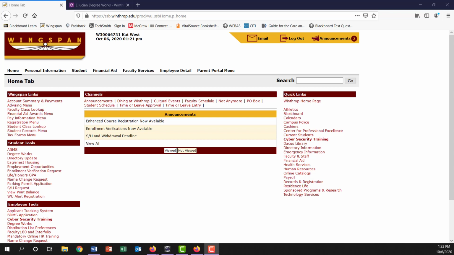Now, when you first log on to Wingspan, yours is going to look a tiny bit different from mine. Again, I am faculty here in the psychology department, but I'm also taking a graduate class this semester, which is why I do have access to some of the student tools like you guys do, such as Degreeworks. So again, yours won't have some of these links, but you will have a student tools menu, and you should see that the second item on that menu is Degreeworks. So you can get right to your Degreeworks by clicking that.